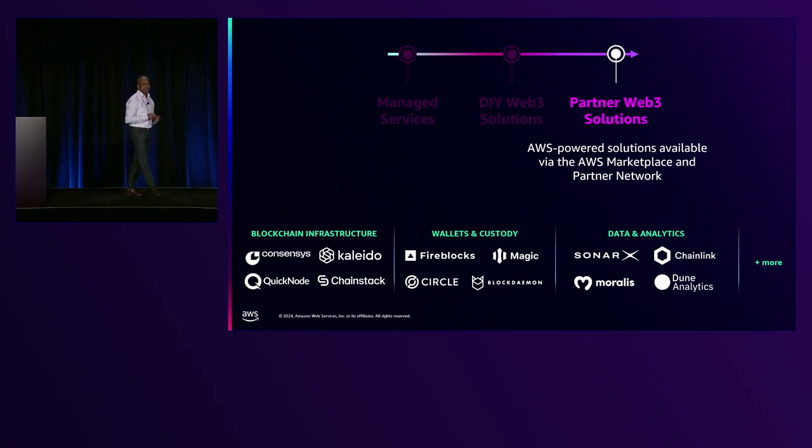Now, by now, it should start becoming apparent to you, right? Regardless of what I talked about, managed infrastructure, managed services, do-it-yourself Web3 solutions, or partner solutions, the main theme of what we're trying to do here is remove the heavy lifting from you of running your own infrastructure, standing it up, whatever the case may be, so we can let you freely focus on the Web3 application that you want to build. You are the experts there. We know what to do at the back end, and we'll take care of that for you. Right? That's the whole theme of all of these foundational pillars that you heard me talk about today.